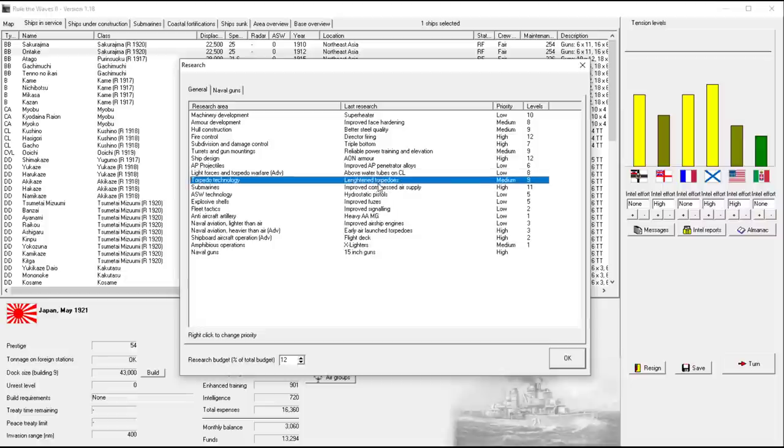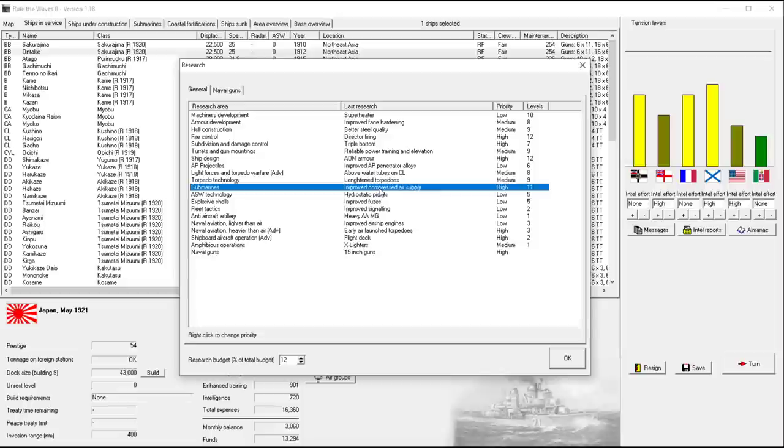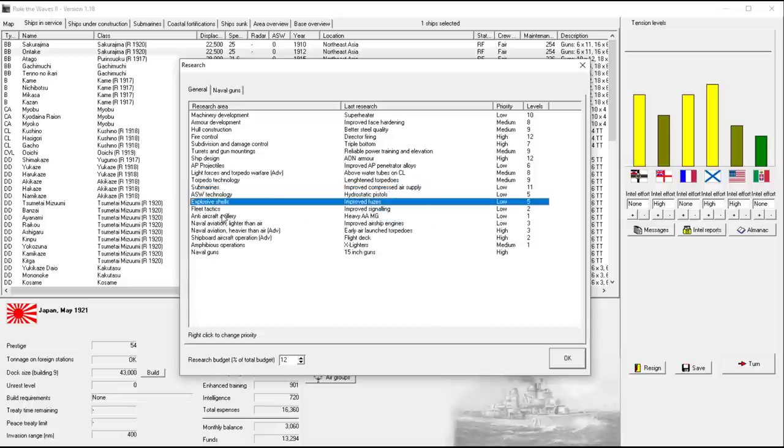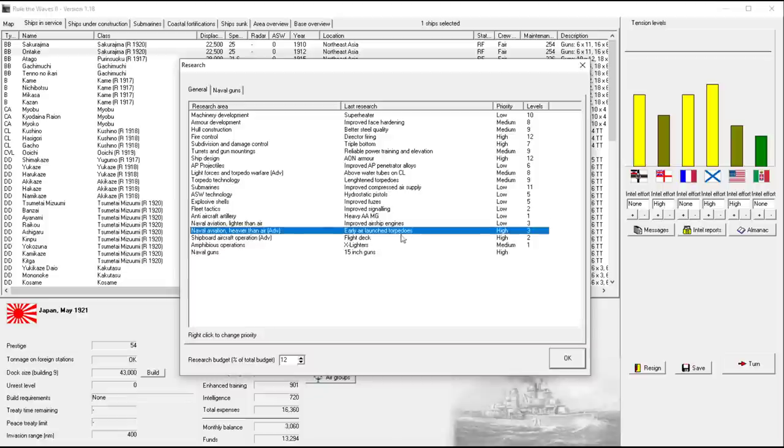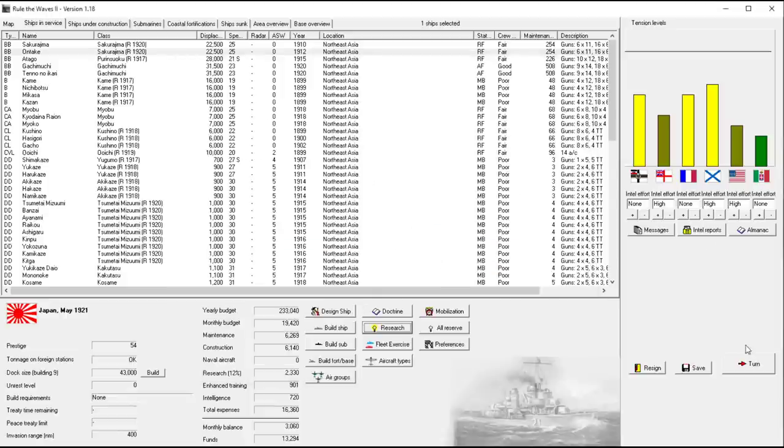Low. Medium. I want to move this up too. Okay, let's do medium. Let's put this to low now. Leave all of these on low. Put this one on high. Both of those on high is fine. Amphibious invasions. It would be nice if we could get one more, but I think we'll put it on low for now, and we will always leave naval guns on high. Okay, let's see if that helps at all.